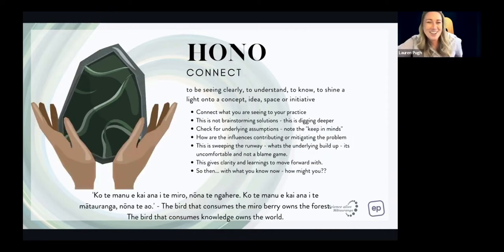Okay, Hono Connect. This is where it gets a little bit uncomfortable, especially if you're doing this with more than one person. Often in a school you would do this as a team, so you might do an inquiry with a group of people, especially in a collaborative space, versus a single cell, where you might do an individual teacher inquiry. It just depends on the school you are in, and on whether you are doing it on a project or on your practice, or whether it's part of your school-wide appraisal system. There are all these different layers that come into play.